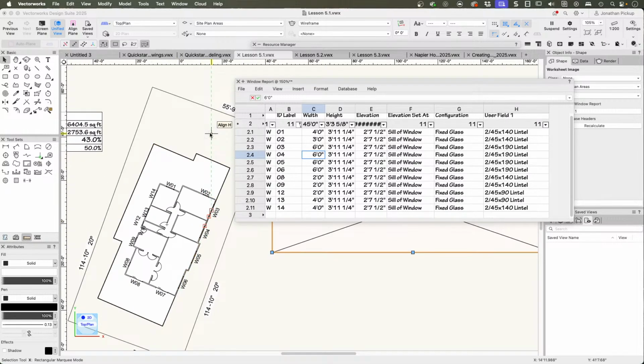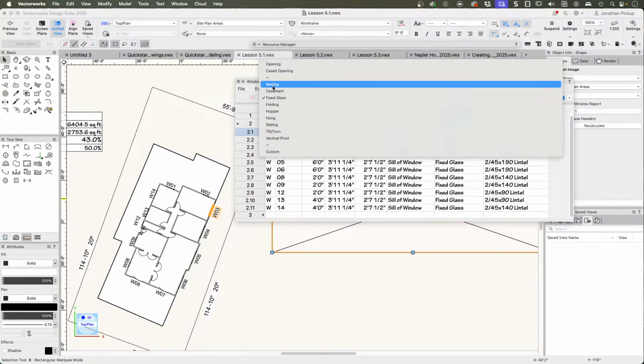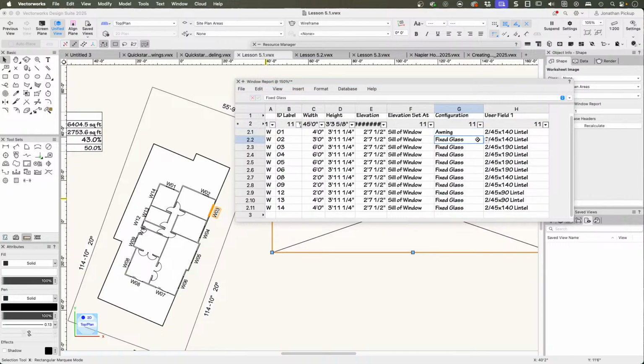So to me, this is a really cool trick because it's up to date with what you're doing at the moment. So if we move it, if we delete a window, this will delete. If we want to change something about the window, that will change. So these are all fixed glass at the moment. So I'm going to change this window to an awning hung window. And this one is also going to be an awning hung. So you can just click here, click on this little downturn arrow, make them a casement.